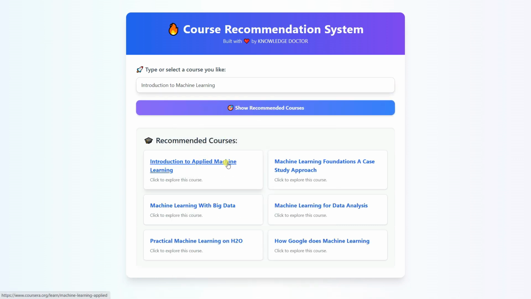So we get Introduction to Applied Machine Learning, Foundations: A Case Study Approach, Machine Learning with Big Data, Machine Learning for Data Analysis, Practical Machine Learning on H2O, a quite important library, and How Google Does Machine Learning. Okay, so our recommendation system is actually working really well.